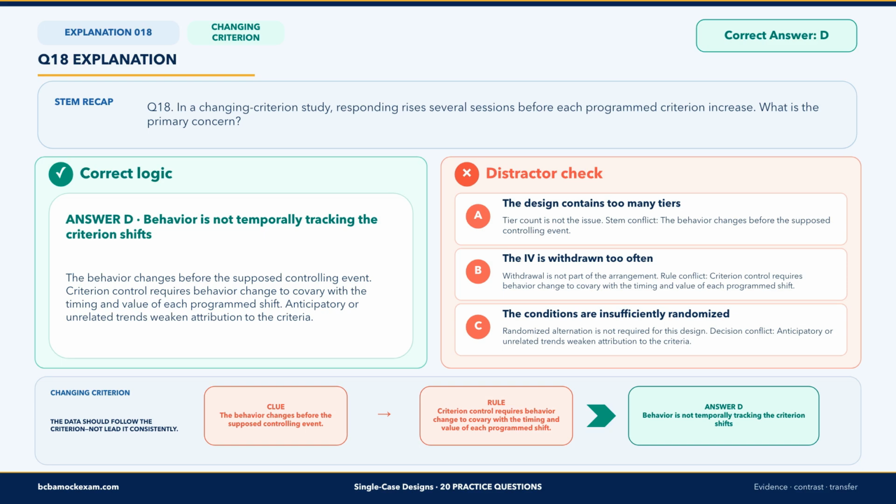Another label in the set deserves attention. The design contains too many tiers. Tier count is not the issue. The next label uses a separate relation. The independent variable is withdrawn too often. Withdrawal is not part of the arrangement. The remaining label is the last comparison. The conditions are insufficiently randomized. Randomized alternation is not required for this design. The data should follow the criterion, not lead it consistently.